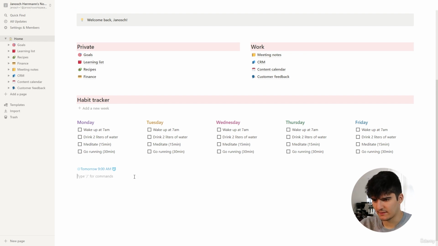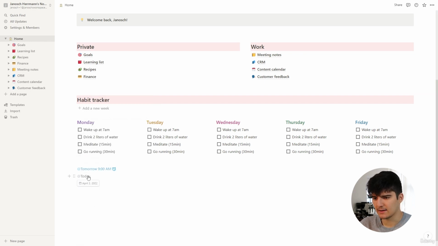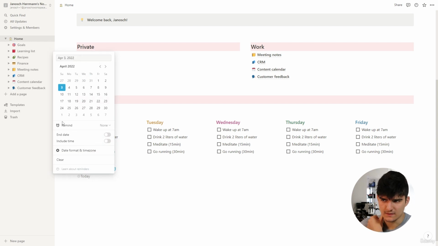Now you can actually do this custom as well. So if you do the @ and then, for example, go on the today date, you can click on this again and then you can adjust the date as well. So you could choose any date that you want. You can also include an end time if you want. So you can have like a date range.